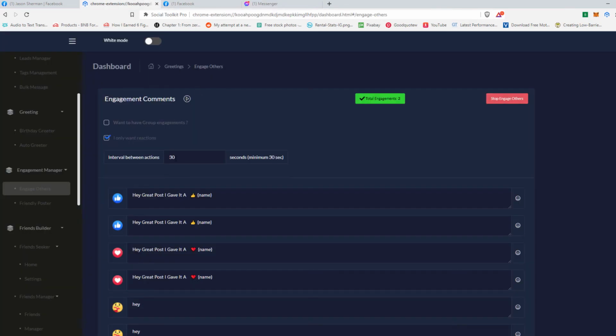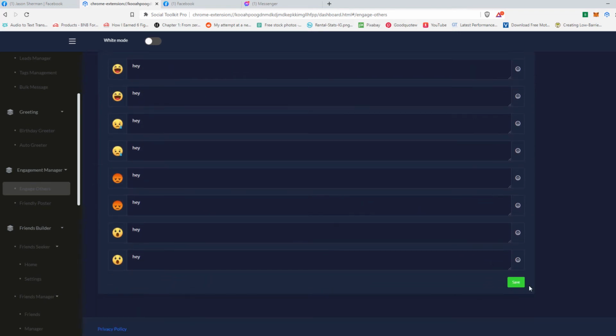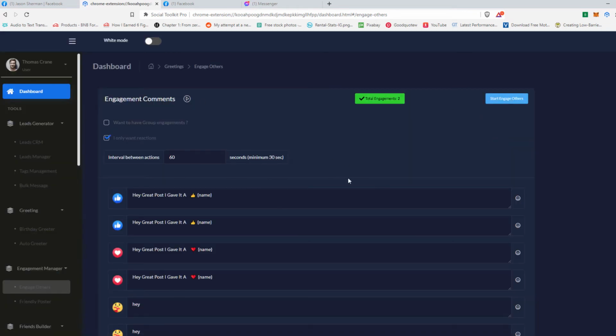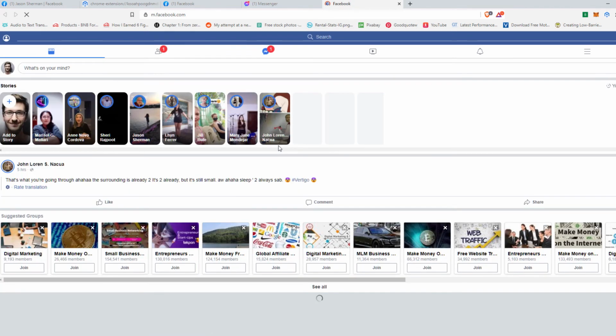So we'll go back to our settings. Let's change this to maybe 60 seconds and save. The 30 is just a placeholder, so it's probably going to be 1 second. So you do need to make sure that you set this. And so when we do this again, it's going to be much slower.